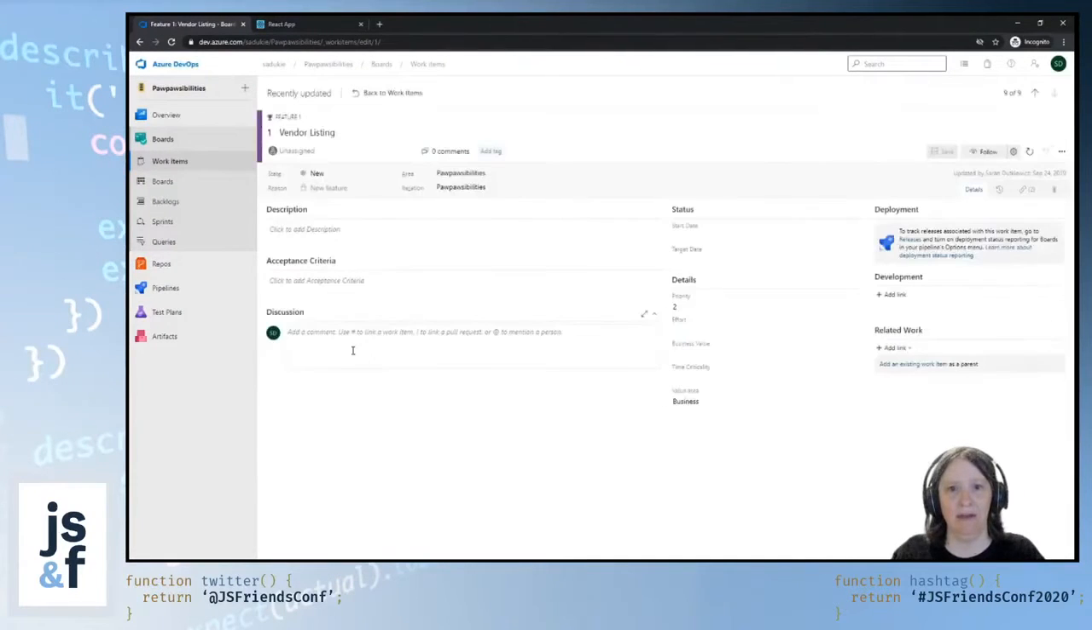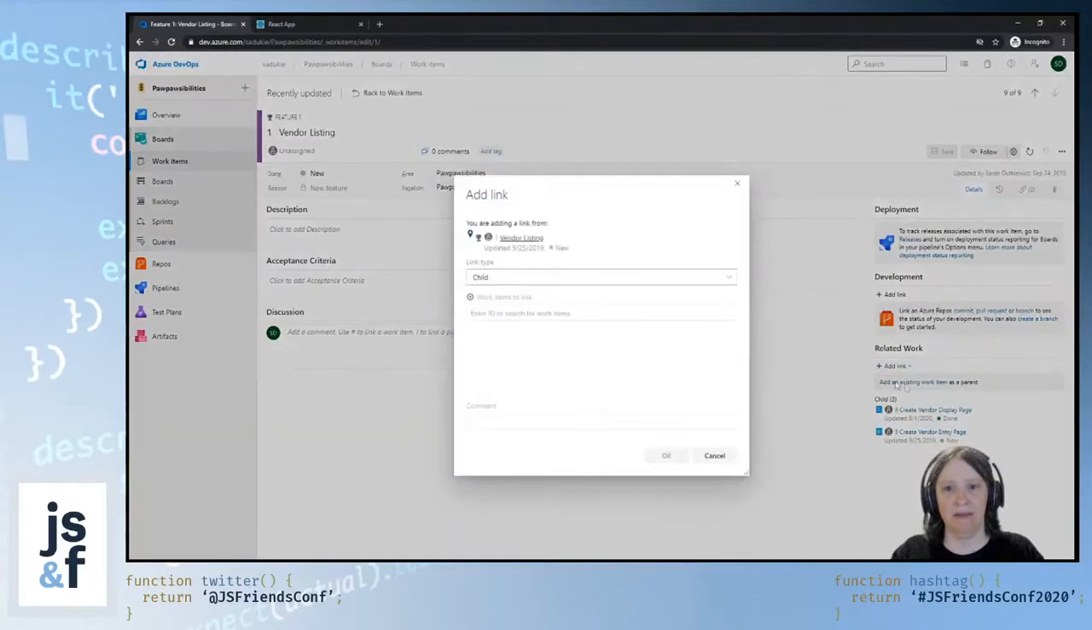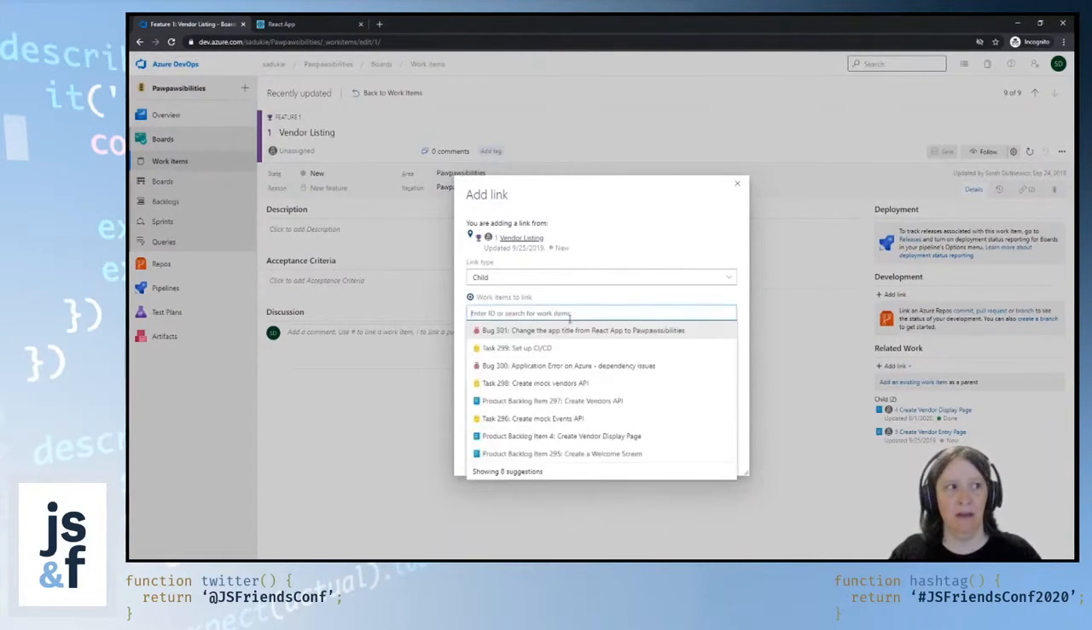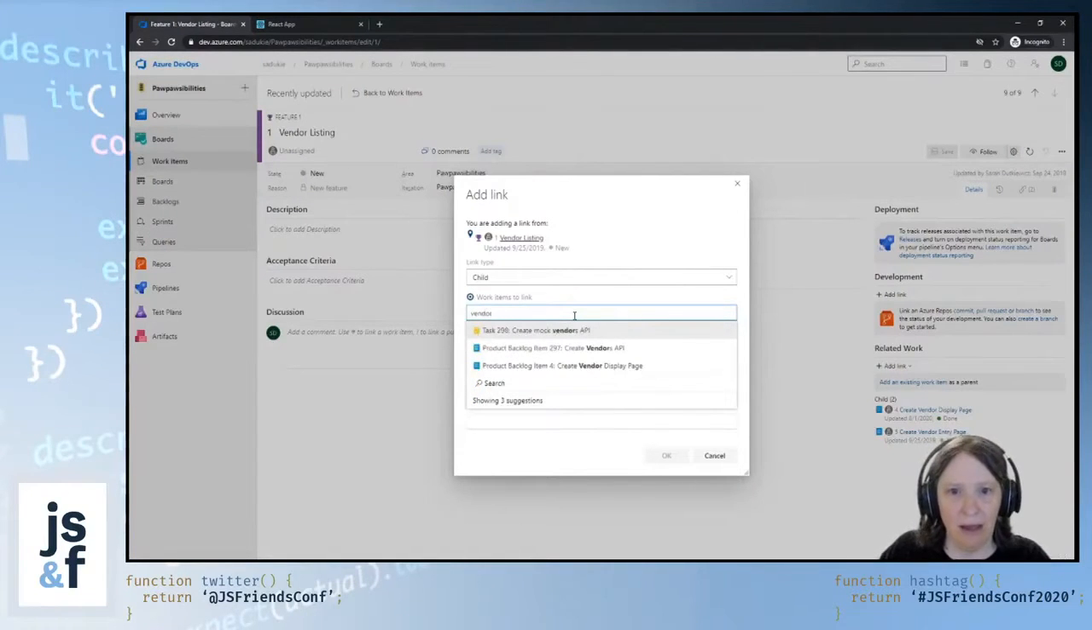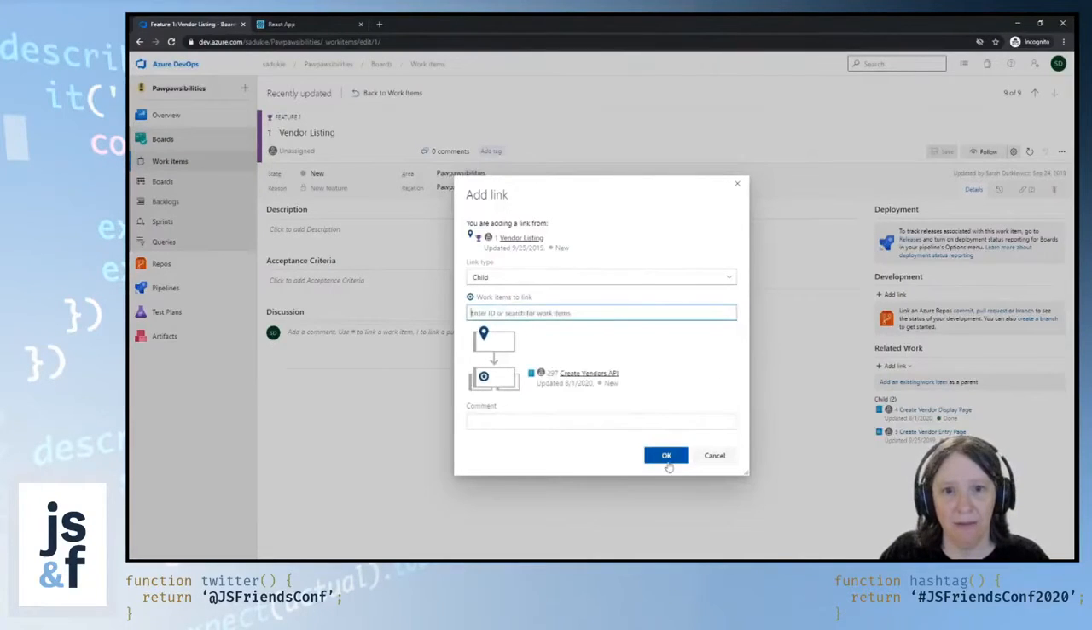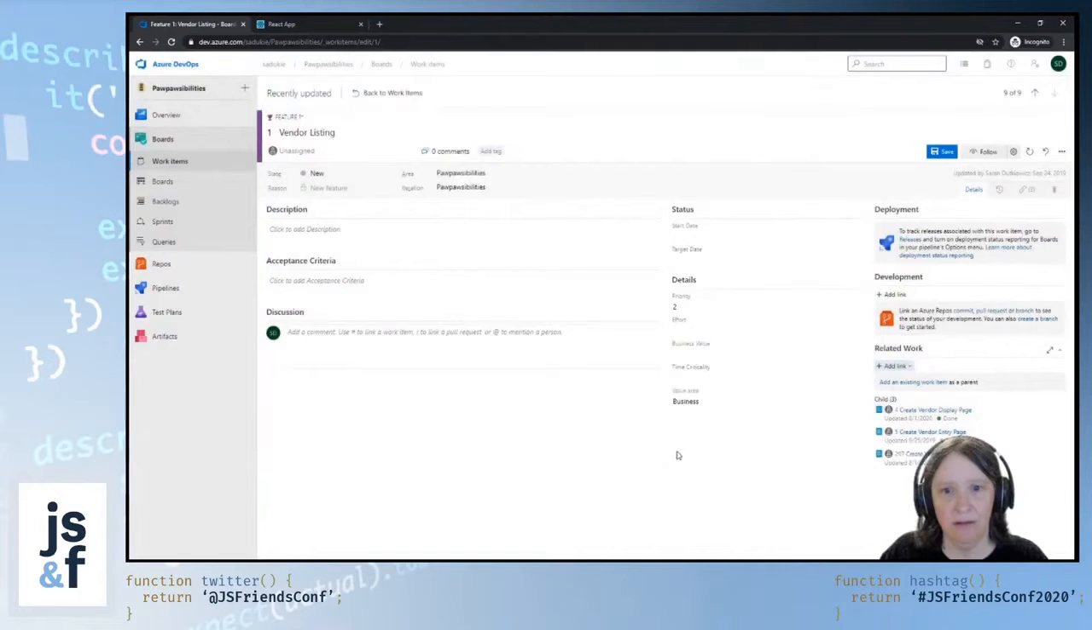This is my epic. And I can say, okay, related work: vendor display, vendor entry page. I'm going to add another existing item since I've added more items since then. And I'm going to do a search for vendor. And I should probably have the vendor's API tied to this. So I'm going to say this is a child, and I want to go ahead and save this. So this is actually a feature level. The epic is one step higher. So you can keep track of the various levels of your work items.